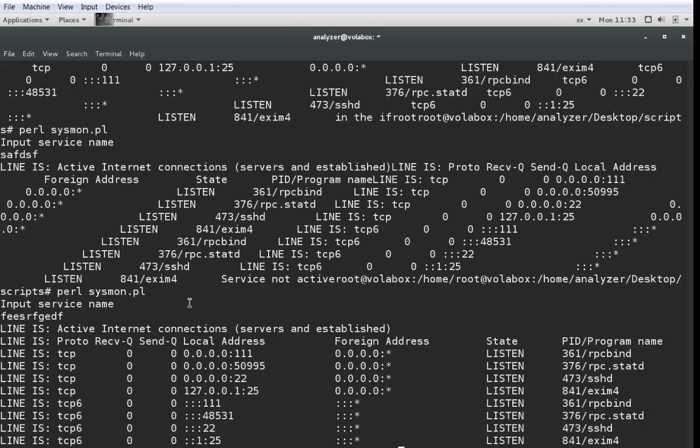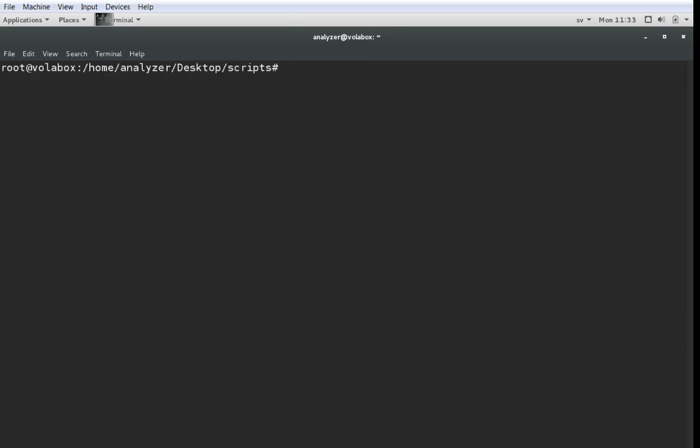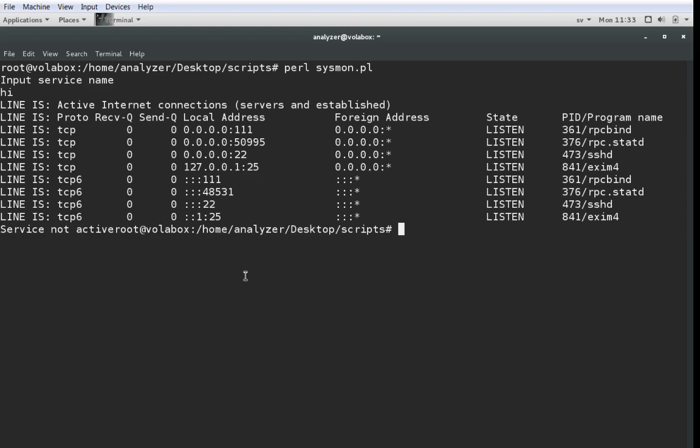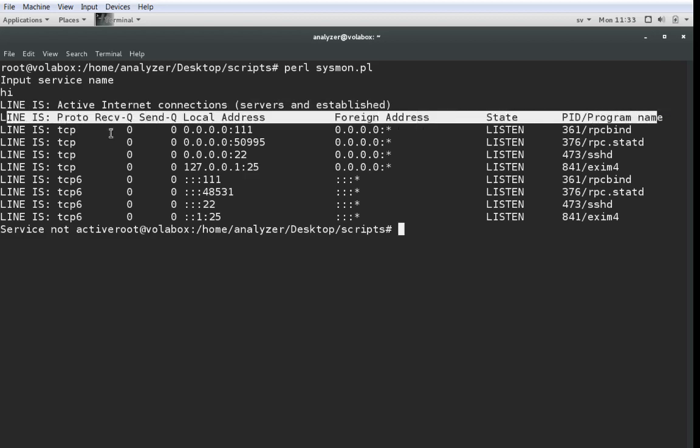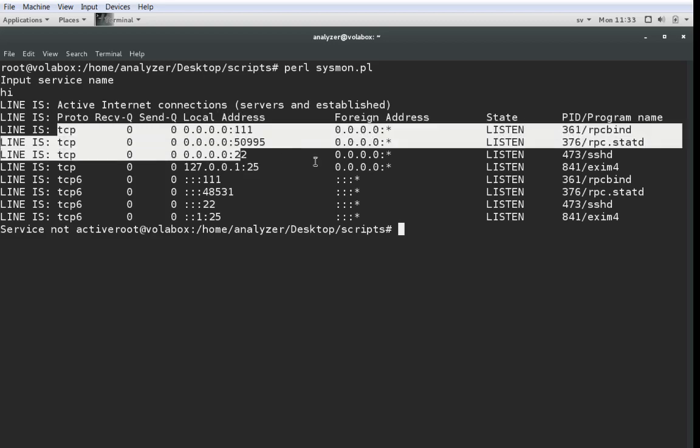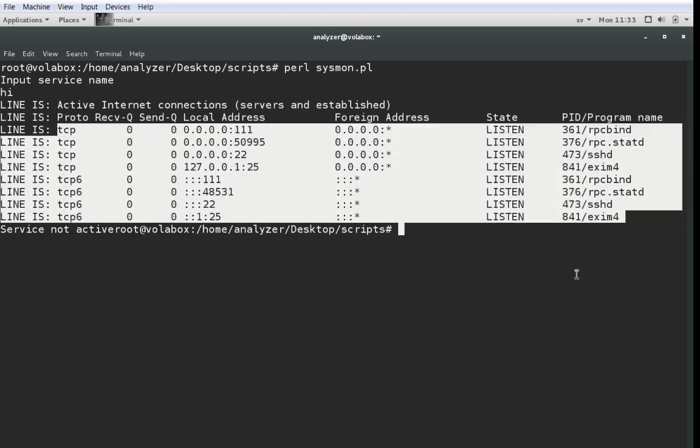And now you can see that if I clear it and run it again, the first line I have is line is active and so on, and then we have line is proto and all of these things, and then we actually have nice little lines with the data that we want. Right?